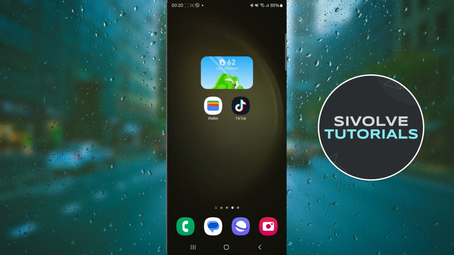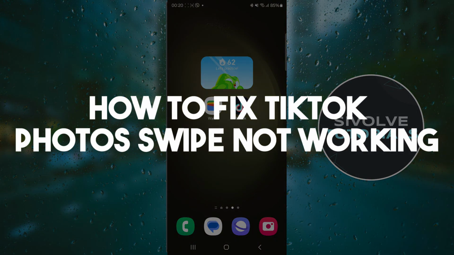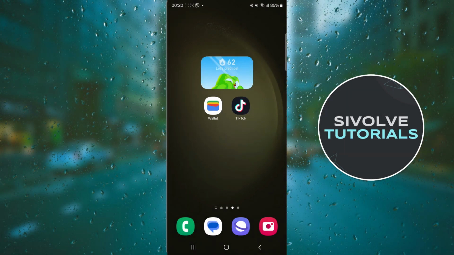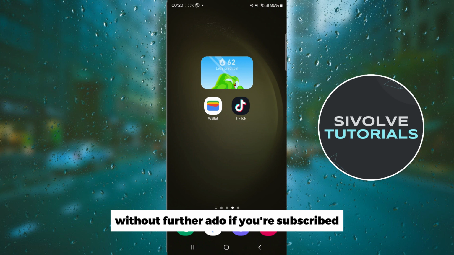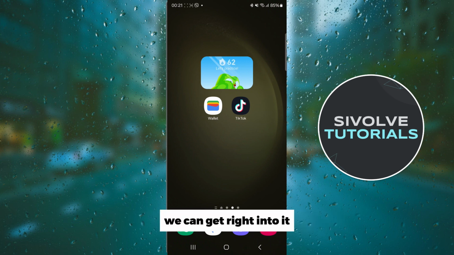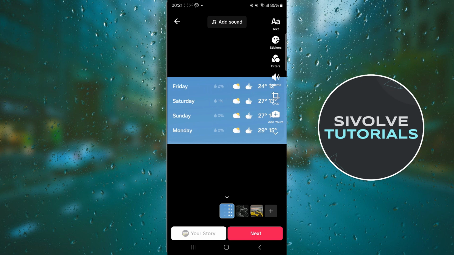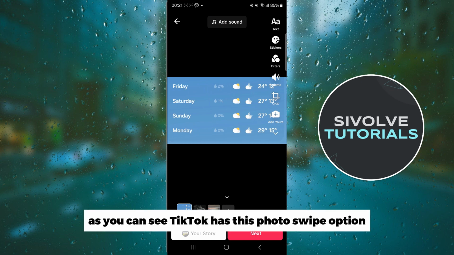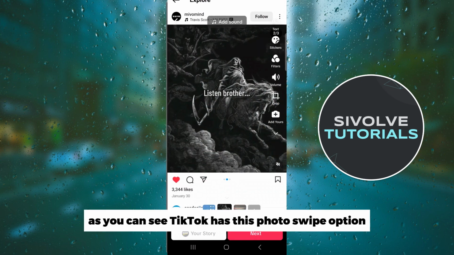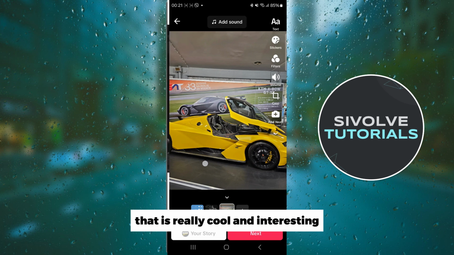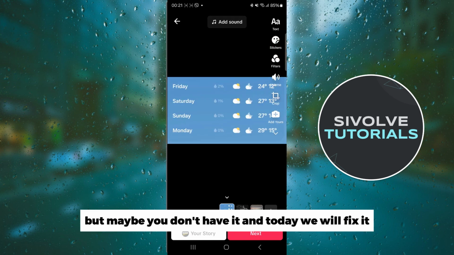Today I will show you how to fix TikTok photo swipe not working. Without further ado, if you're subscribed, we can get right into it. As you can see, TikTok has this photo swipe option that is really cool and interesting, but maybe you don't have it, and today we will fix it.